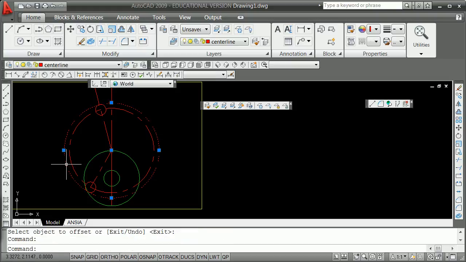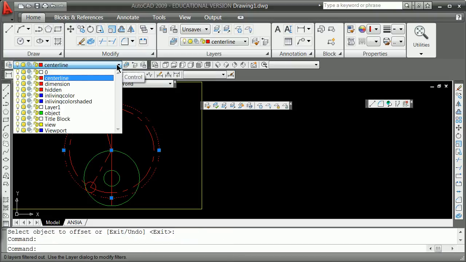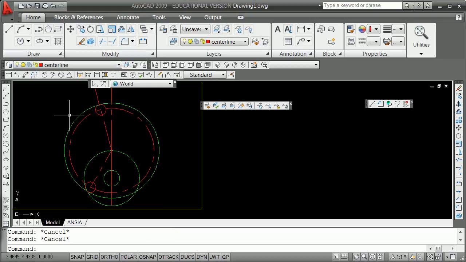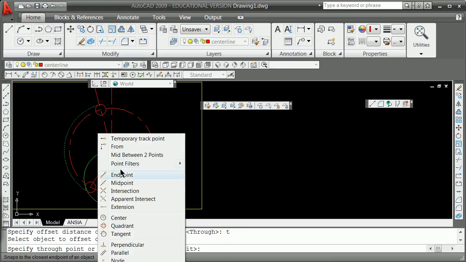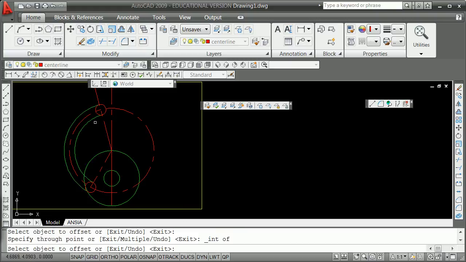It's probably not supposed to be on the center line layer. Good idea right then to change that to the object layer. Great idea then to trim it out. Trim it. Now you're going to actually select things you're going to trim to. And now we can offset T for through the intersection. We have that slot done.